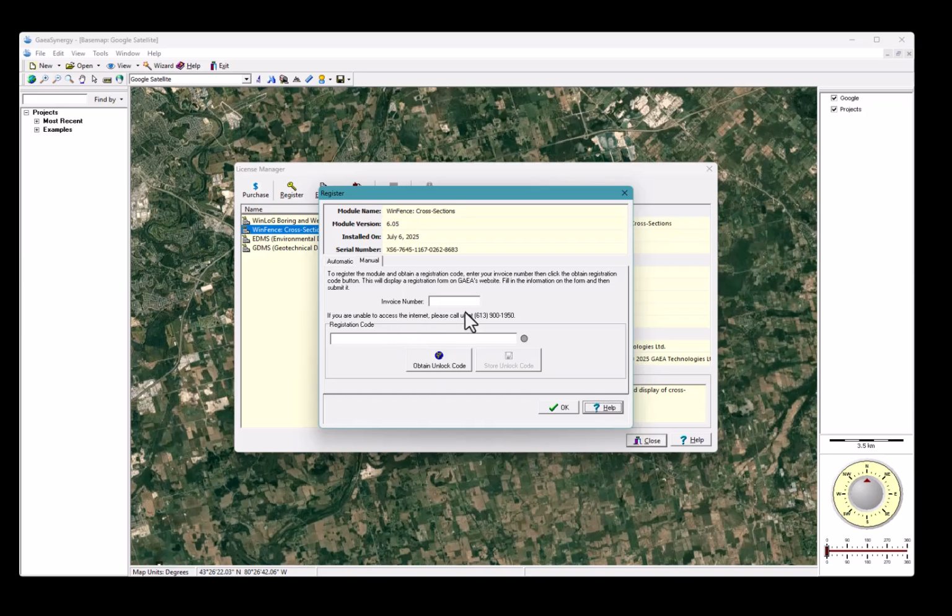To manually register the license, contact Gaea with your invoice number and the unique serial number shown on the form. We can be contacted by clicking on the Obtain Unlock Code button. When the Obtain Registration button is used, an email form will be displayed where you can enter your contact information and email it directly to us. After you receive the registration code from Gaea, you can enter it on the form and then save it by clicking on the Store Unlock Code button.